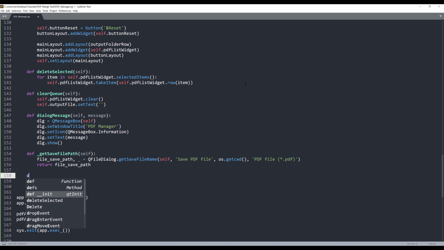Now I can create my method to link to my merge button, and I'll name this method merge_file.